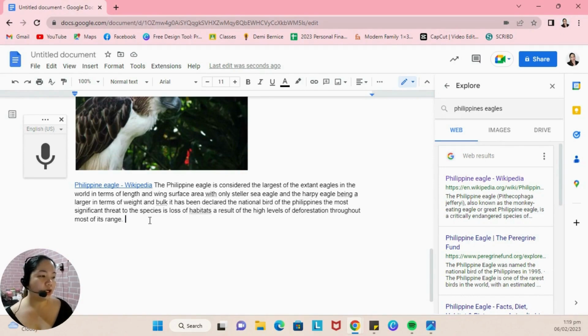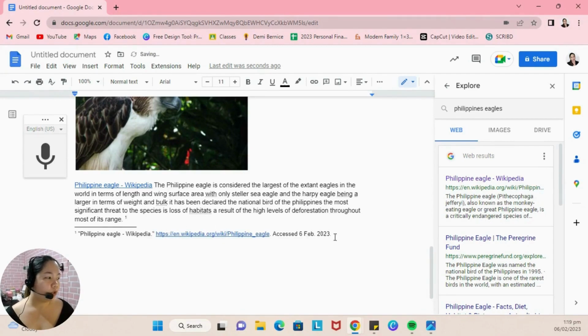Next is to cite the article that we use. That is also one of the very user-friendly things from Google, because as you can see in here, you can just click on this cite as footnote, click on that, and there it would automatically append the site where the information came from. So that's how easy citing an article in Google Docs.